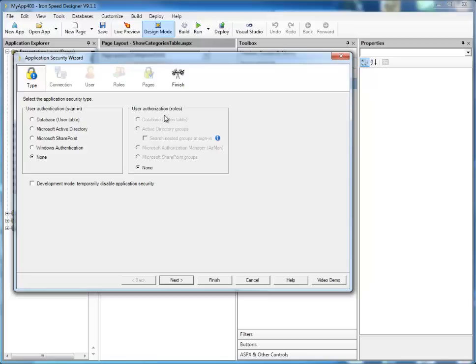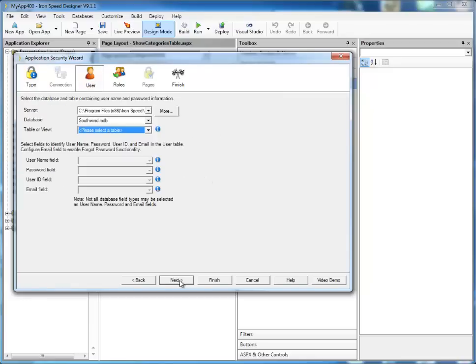Now, there are some other authentication options here, like Microsoft Active Directory and SharePoint and Windows authentication, and we're not going to look at that right now. We're going to concentrate on database authentication, and we're going to click on database authorization, and we're going to click Next. The first thing it asks is, what database table contains our user information?